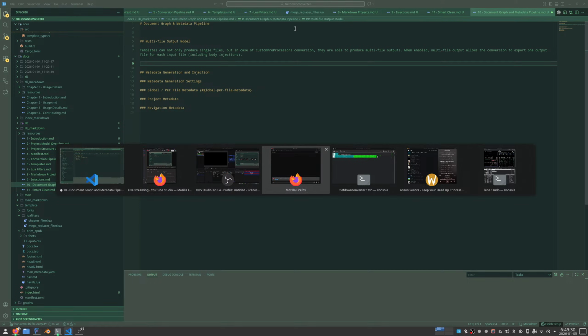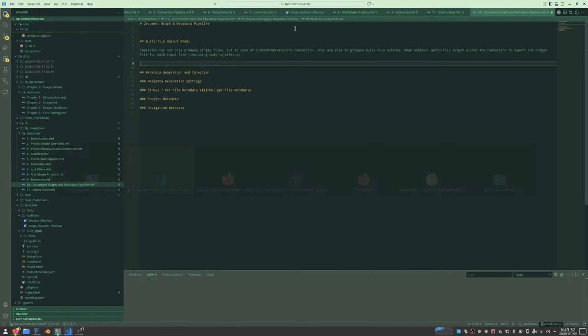What branch am I actually on? Multi-file output, that's good. For multi-file output, including body injections.